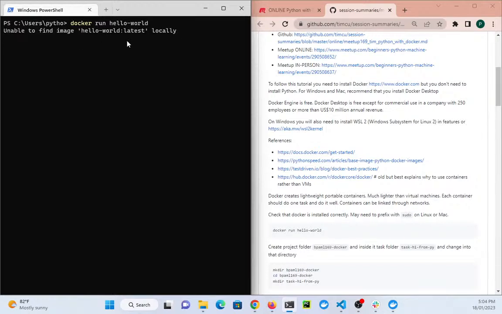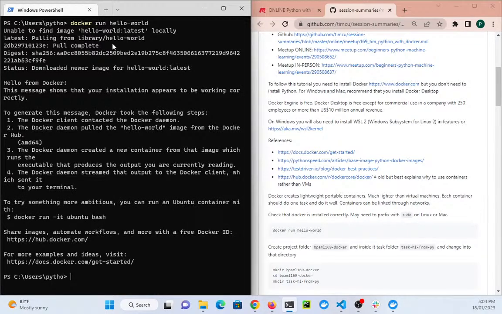It says unable to find the image hello-world:latest locally. So it actually goes off to the internet, so you'll need an internet connection, and grabs the latest image for hello world, and it runs the code. All the code does really is just print a message to the terminal and then finishes and leaves us in the command prompt here, or PowerShell in this case.